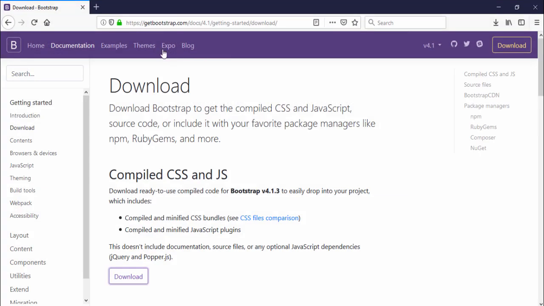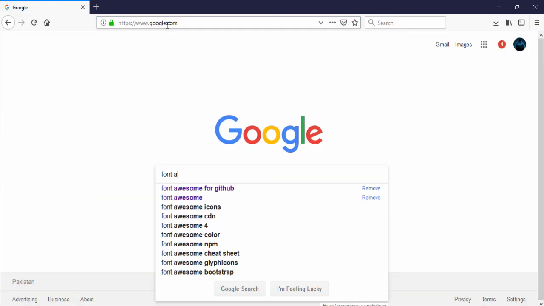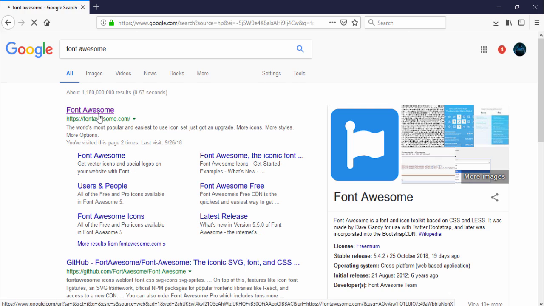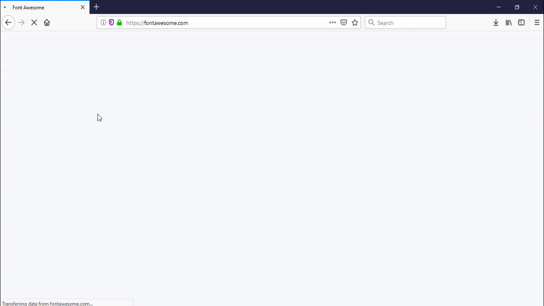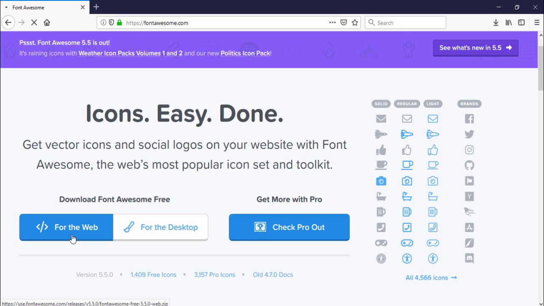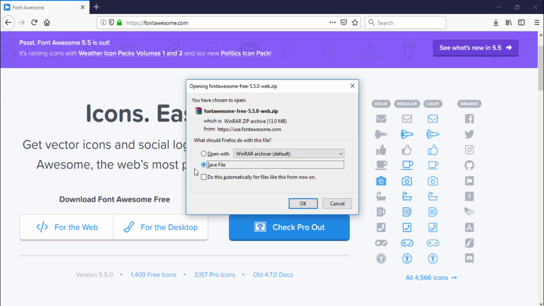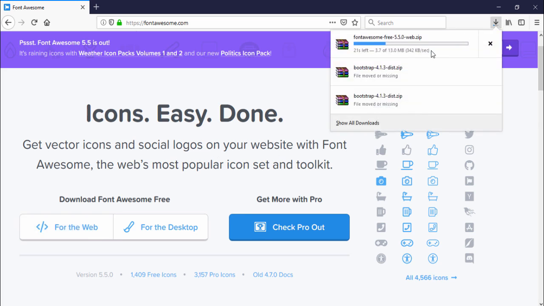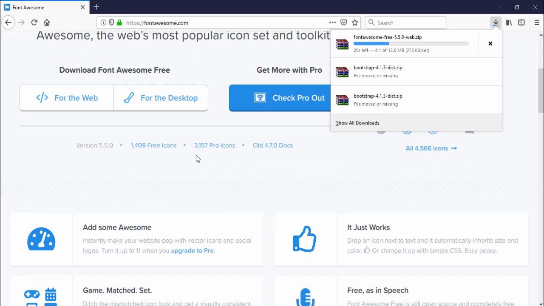Then I go to my browser and I want to use font awesome icon, so I open Google and search font awesome. Open the official website of font awesome, and wait a couple of seconds for the website to open, and select the version, like for web, and save. Just a minute to download the font awesome icon in your project and your computer.